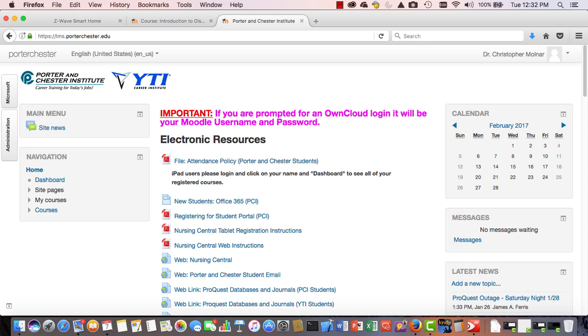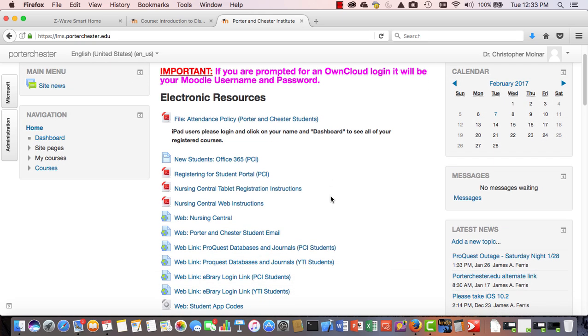Okay, so the first thing you do is log into the system. Once you log in, after your instructor has given you your login information and set up your technology, you'll be on this main screen. Now, there's a couple things on this main screen that I really like to point out to you.